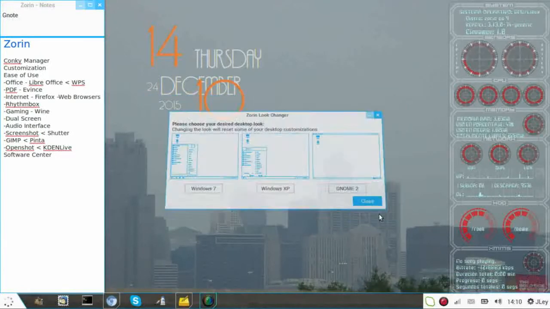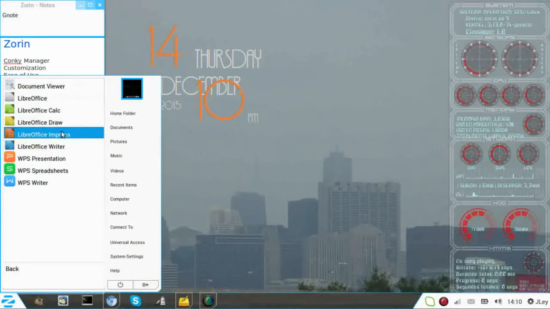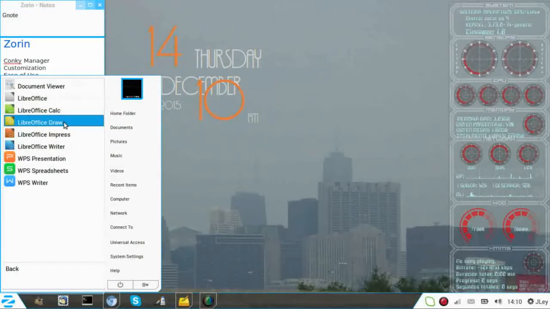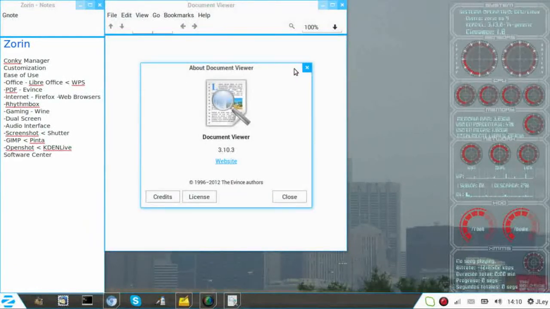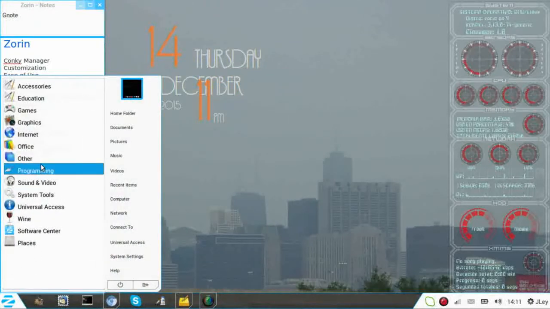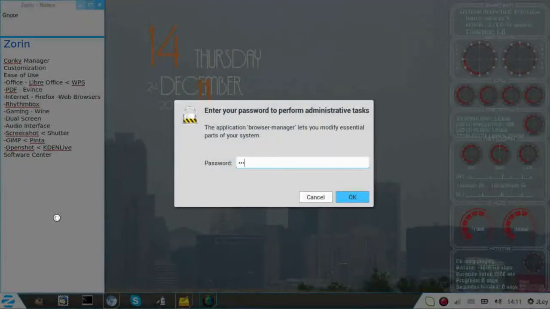Zorin comes with most of what the average user would need right out of the box. No, you don't have Microsoft Word or Microsoft Office, but you do have LibreOffice, which has a spreadsheet, Word program, and PowerPoint. As you see here, I have WPS. I just prefer it because it's a little more elegant. It also has a PDF reader, Evince, I believe that's how you pronounce it. They also have Firefox installed, but they make it more than easy enough for you to download whichever browser is your favorite.